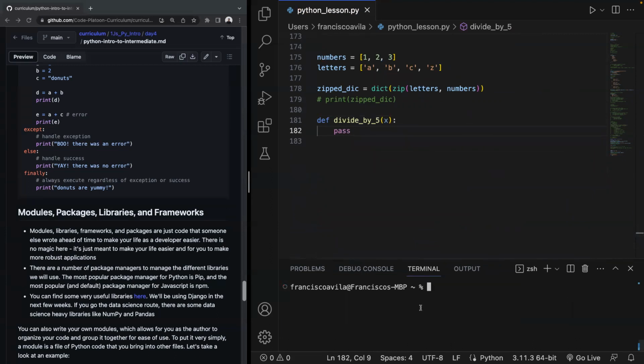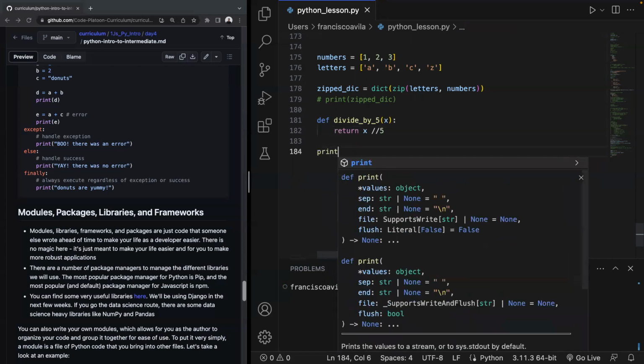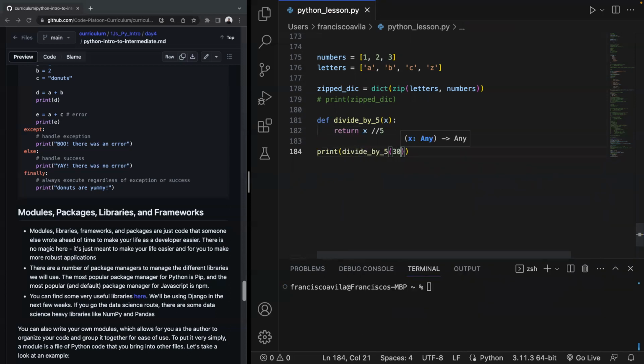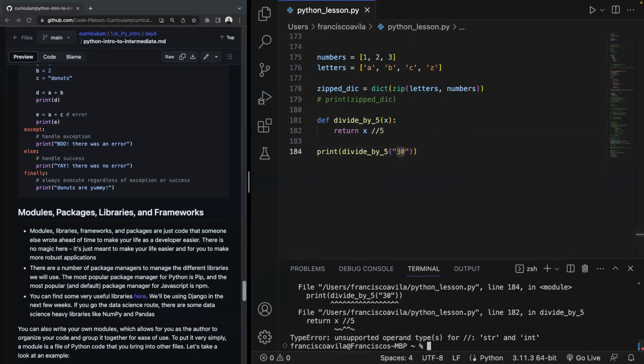Okay, perfect. All right, so I have divide by 5, and divide by 5 is actually going to just return x, and I'm going to do floor division by 5. Okay, so now let's say that I want to call it. So let's print divide by 5 and pass in 30. Well, now I have the number 6. Okay, perfect. I wonder what happens if I turn it into a string. Okay, well now I get this error saying string is not an integer.